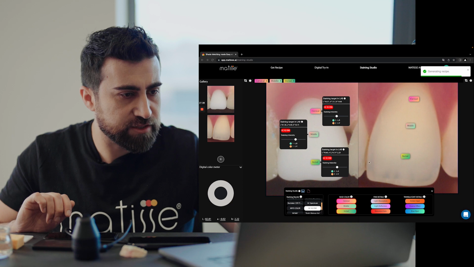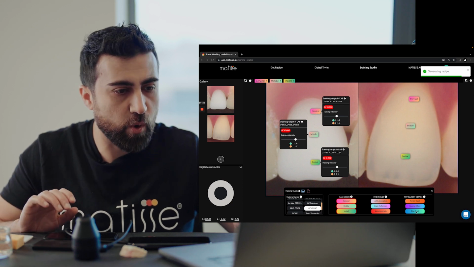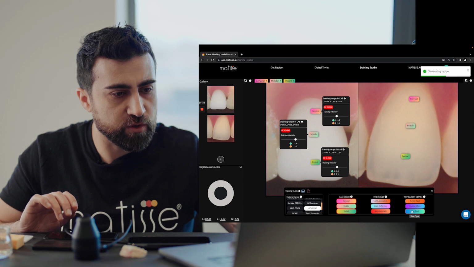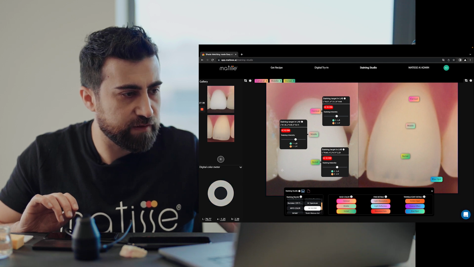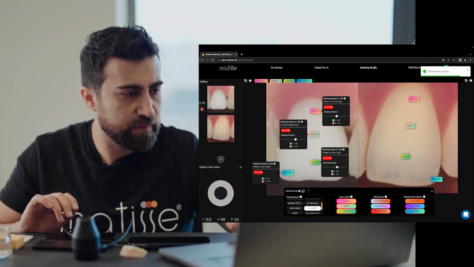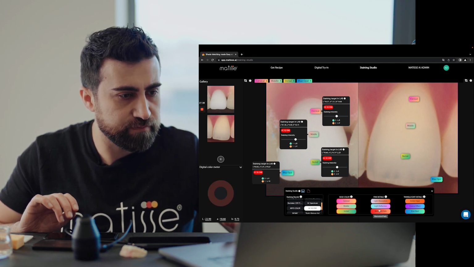Then you can get some recipes for the details. For example, let's start with the depth, so blue opal. So we click on the blue opal. We click there and then here. So L4, L10. The mamelons, for example.